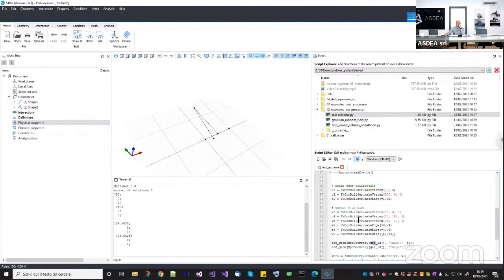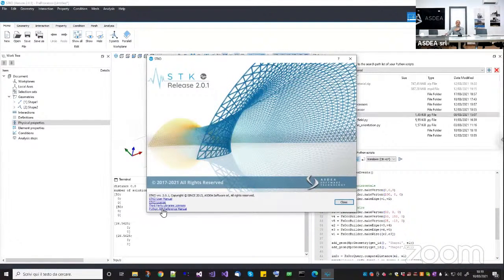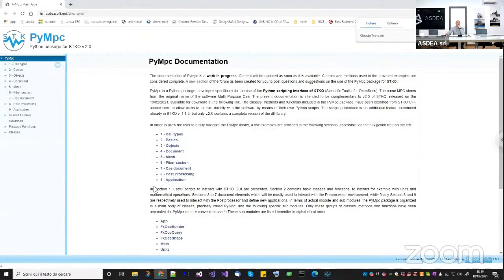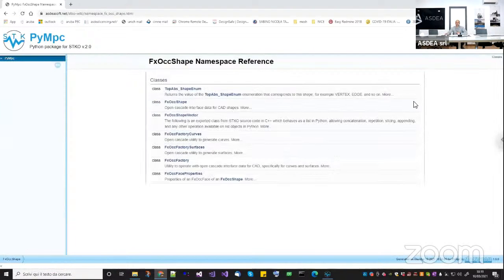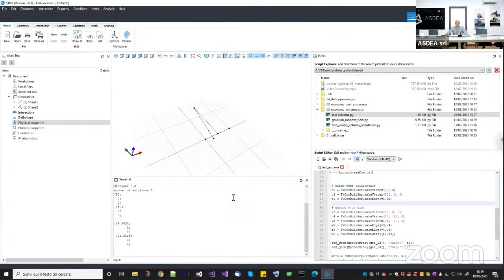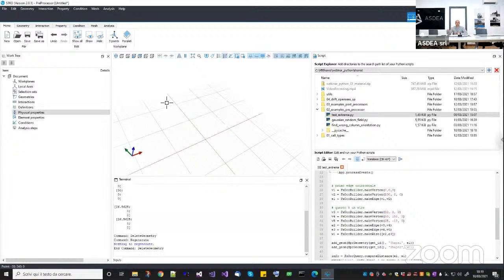So if you learn the Python API, and of course, you may say, okay, where do I find this documentation? You can go on help, about, and then you have the last link here, which is a reference manual for the Python API, okay? If you click on there, you will find this kind of documentation. You have some examples, and then you have also documentation for each class, okay? And you can go here and you find the typical Python documentation for this.